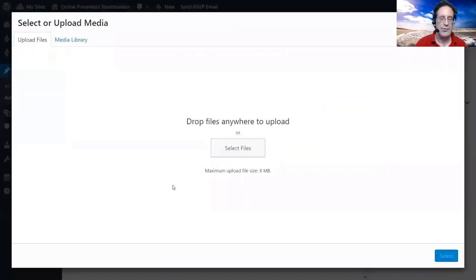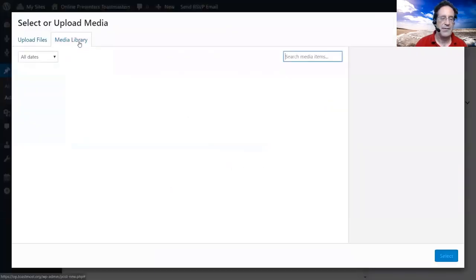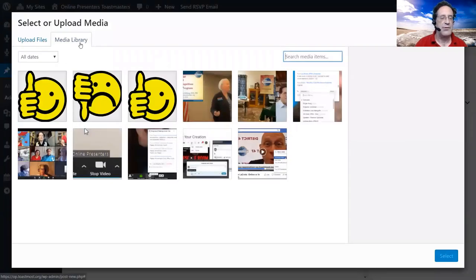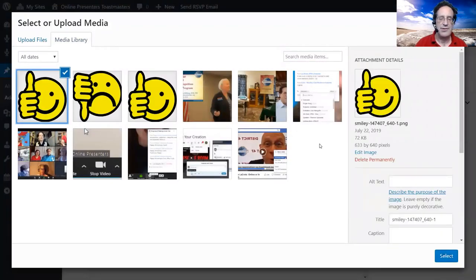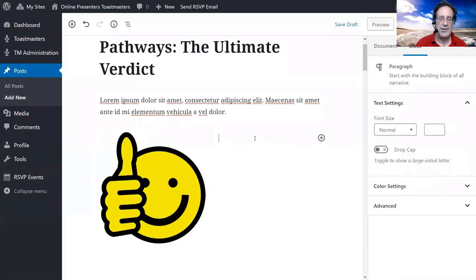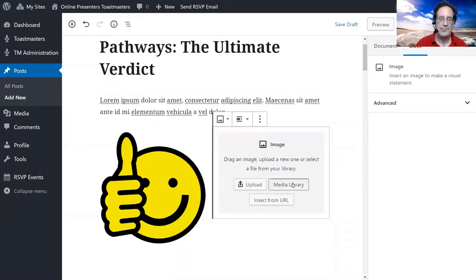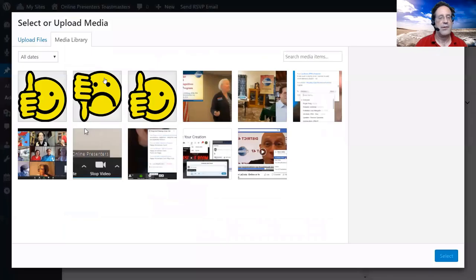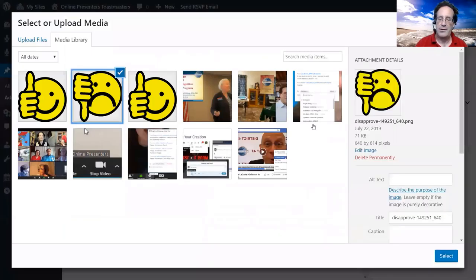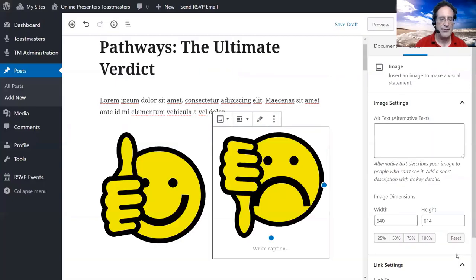So we'll go back into our media library. We've already uploaded the plus, the happy symbol. And on the other side, we will put our sad symbol. All right, somebody doesn't like Pathways.